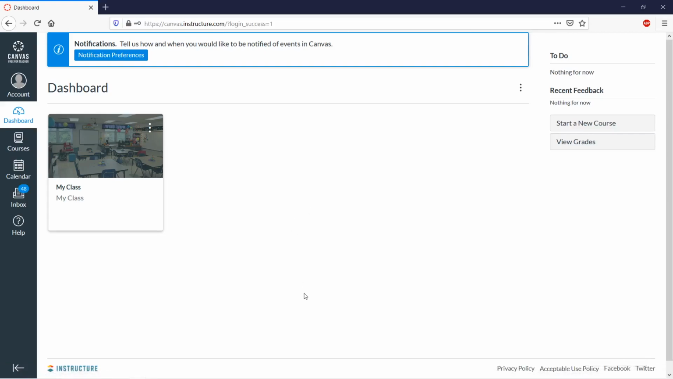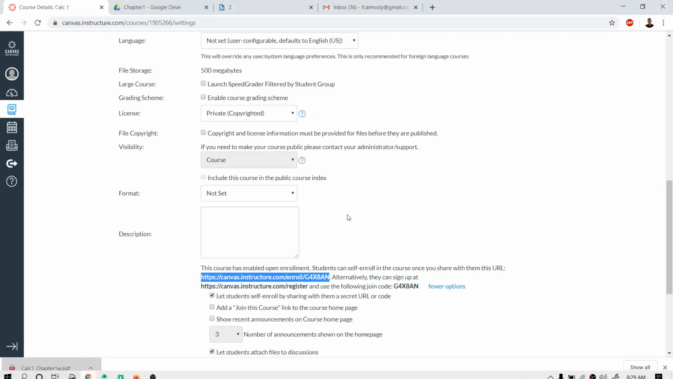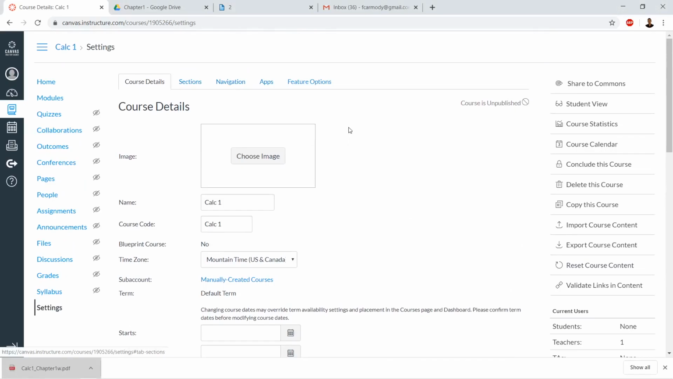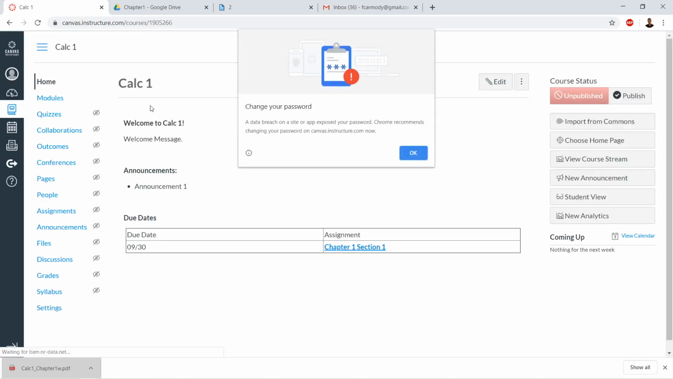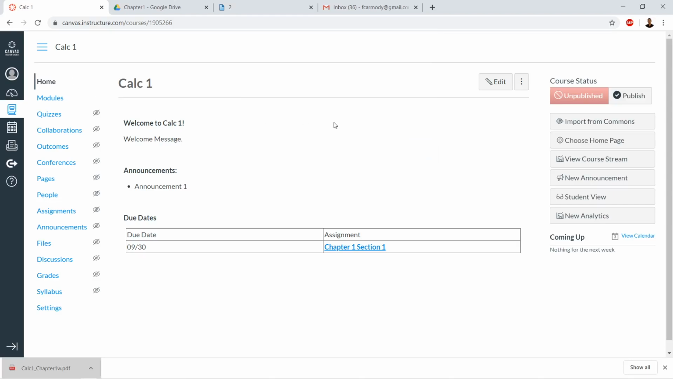Okay, so basically I made a mistake, so let me just show you my mistake. I was confused because when I enrolled in the course, this is my student that we're looking at here. I enrolled in the course, but the course didn't show up, and let me show you why. So I got the link correct, but notice that my course is still unpublished.